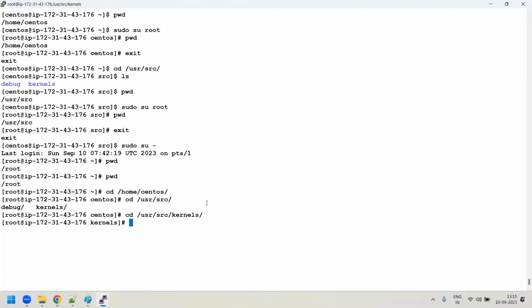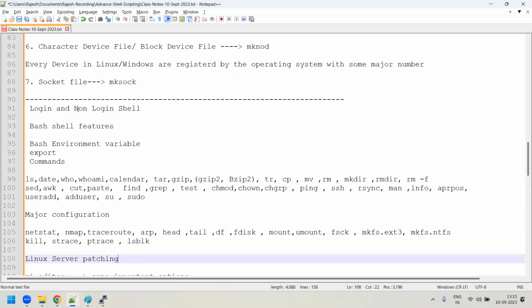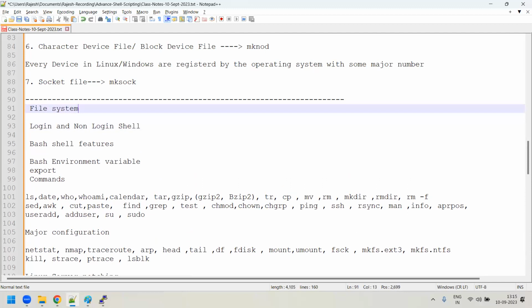Sorry, Rajesh. What is the difference between / and /root? Because that needs us to start with the file system. I missed one more important thing: login shell, non-login shell, bash features and all. Before that, I have to explain the file system. This will take around 30 minutes, so in the evening we will start with the file system. I will cover your question there. Clear, sir?